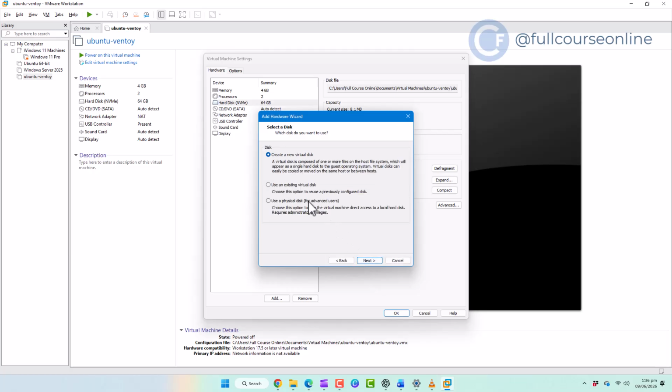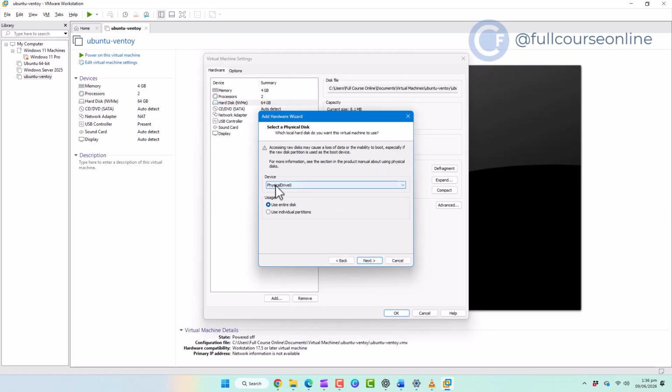Now VMware will ask how you want to create the disk. Choose the third option, which is Use a physical disk. This option allows the virtual machine to access a real physical storage device connected to your computer. Click Next. Now we need to select the correct physical disk.